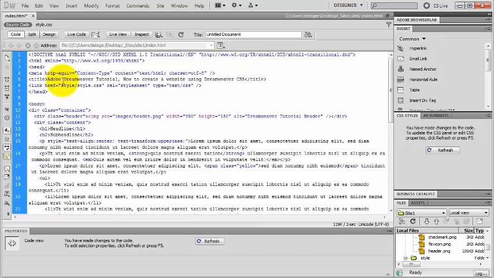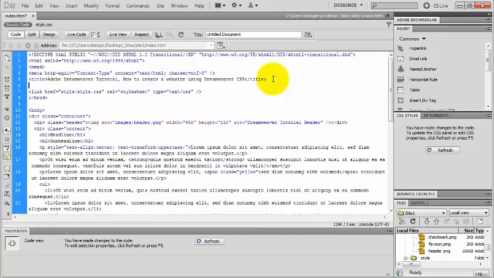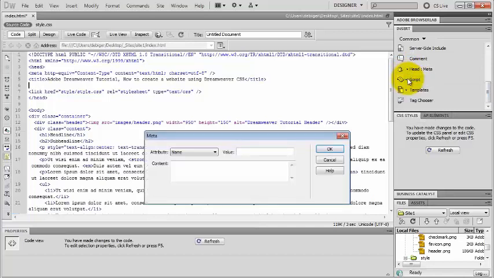Okay, I also need a description meta tag, which can also show up in the search engines right below your page title, so it also has to be relevant to your page. I want to insert it after my title tag. I go to my insert panel, and down here I have my head. I need a meta tag.